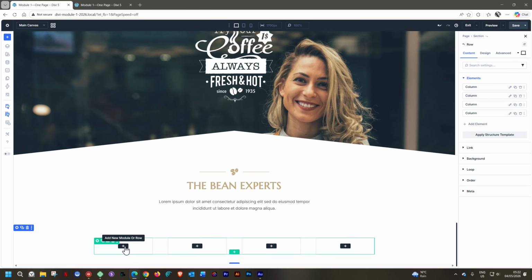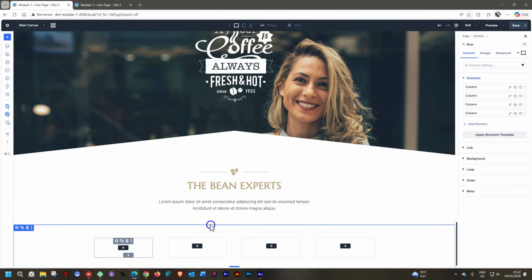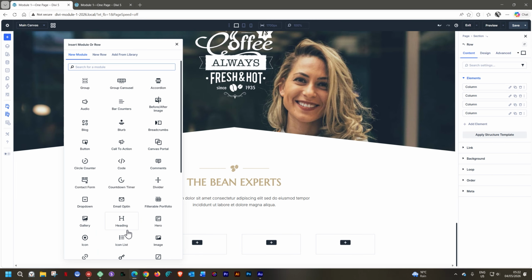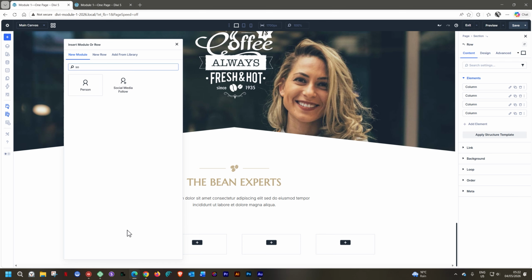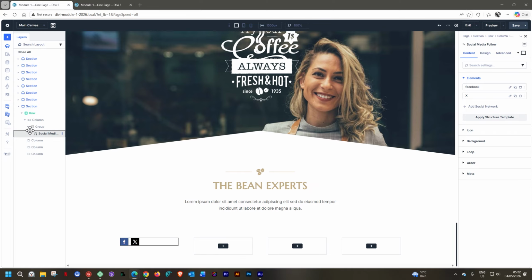But follow along. Let's click on add new module or row. I select the group and we style out 1. With my group selected, I can bring in also my social media follow. I look for social media follow and drop it in. Open the layers panel. Otherwise, I'm lost. Select the group module first.